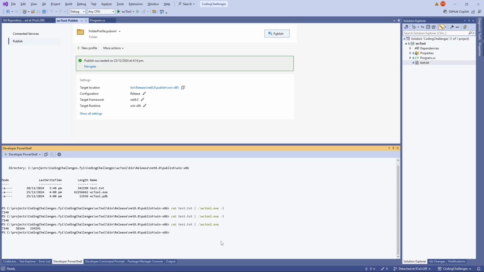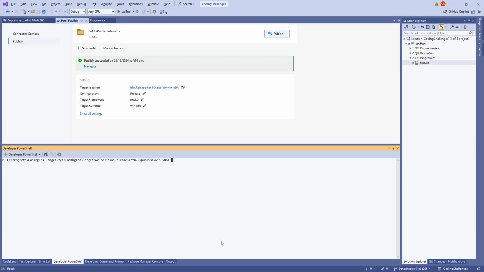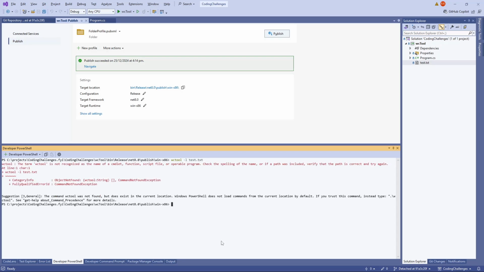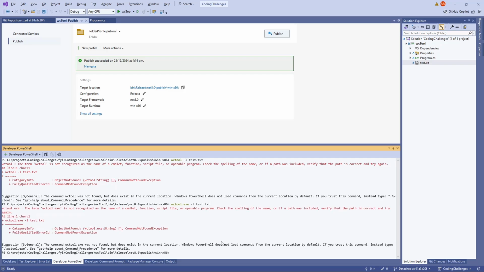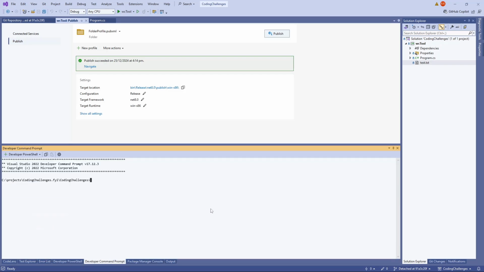Let's actually try running this one. wctool, we pass the option, that's dash l, and then the file name, test.txt. Oh, we have an error. Maybe we can do that. I'm not quite proficient with PowerShell, sorry. Maybe you can run it in a different one, the command prompt.